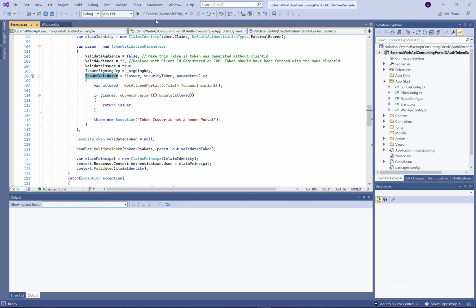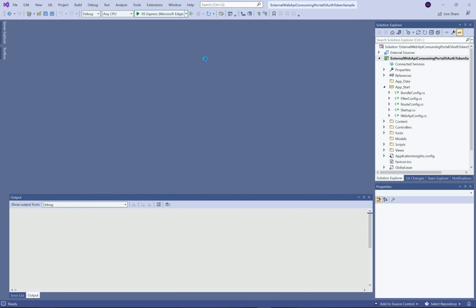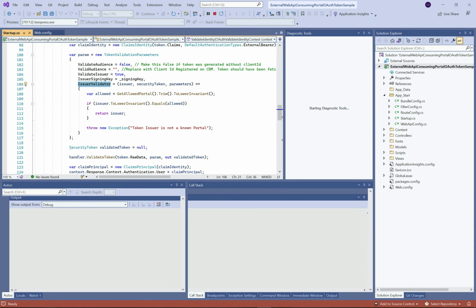So let's see what happens if I just go ahead and run this. So I'm just going to go ahead here and run it. And we'll see this open in a web browser. And you can change the default port if you want to, but that's the one that it's currently set to.